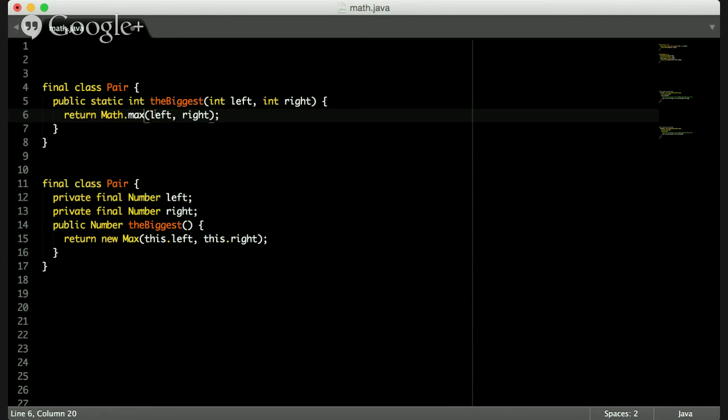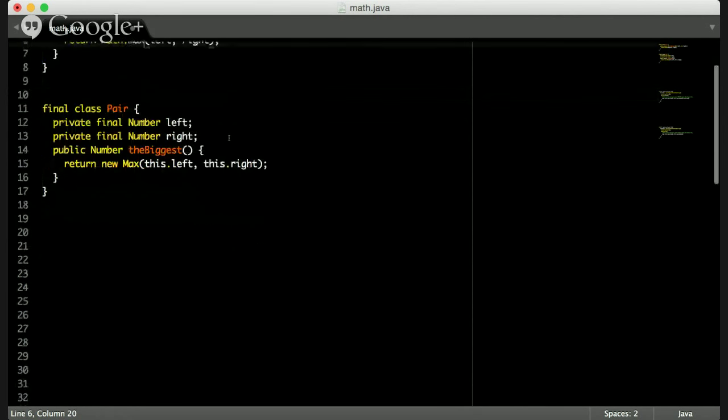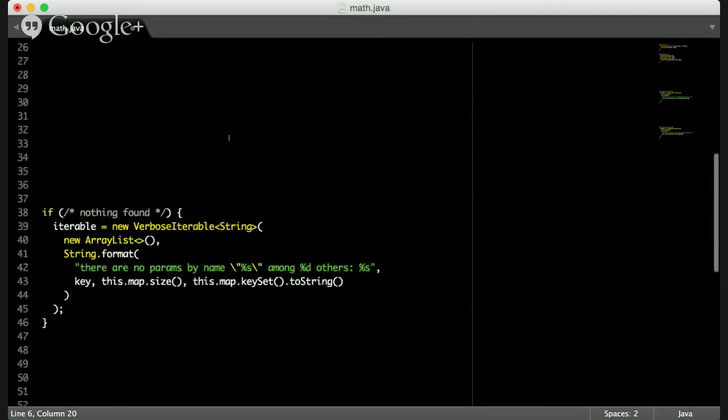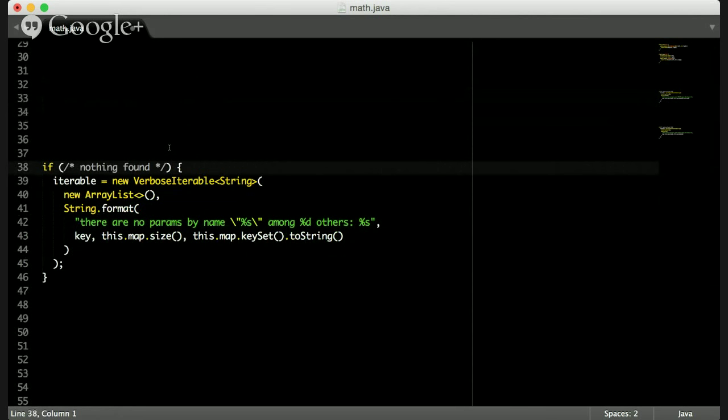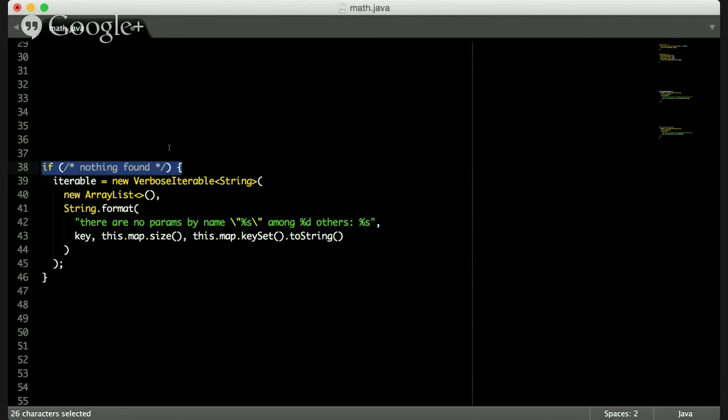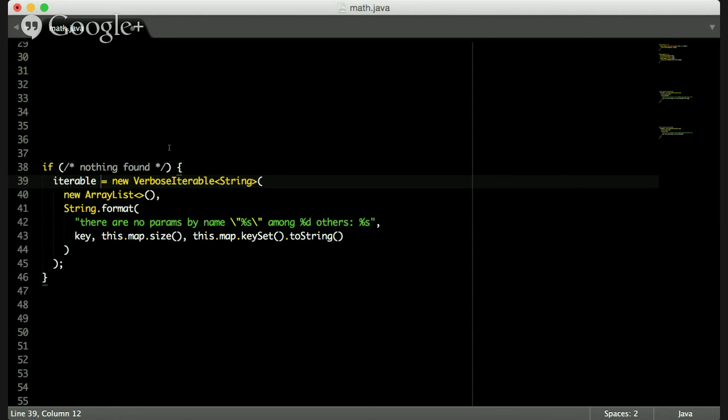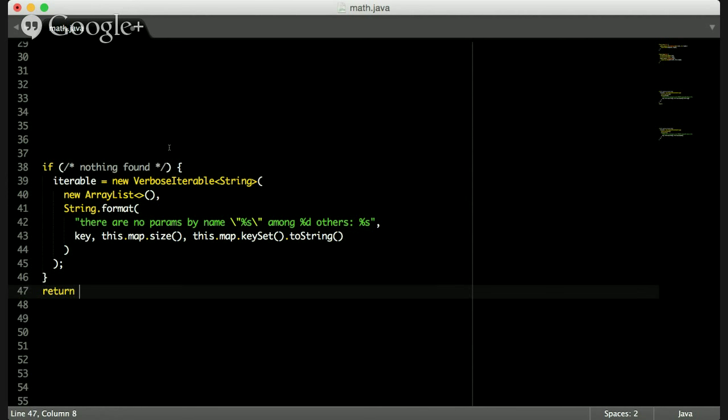I hope I gave you the idea. So let me show you now a practical example of what I've stumbled upon in one of the frameworks I'm working on right now. This is Java. This is what I was trying to achieve. You probably understand the code. I was trying to find something somewhere, and if nothing is found, then I'm trying to return.